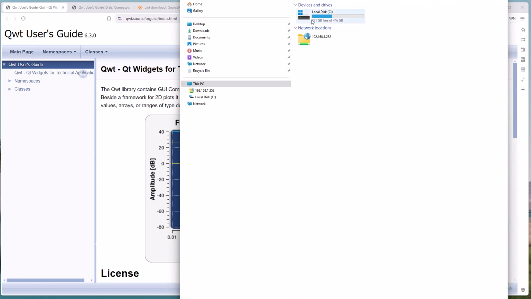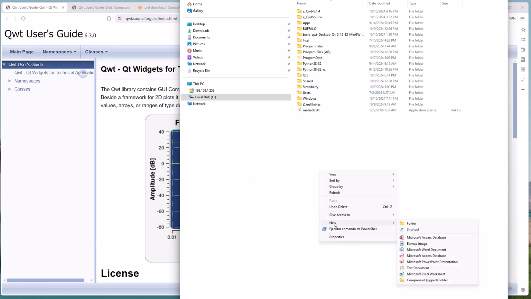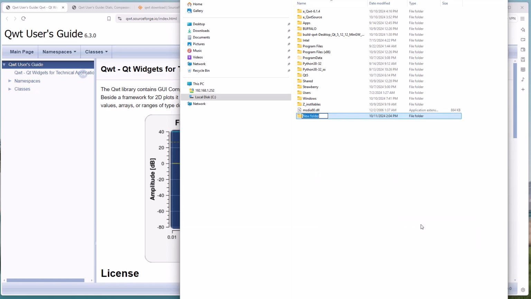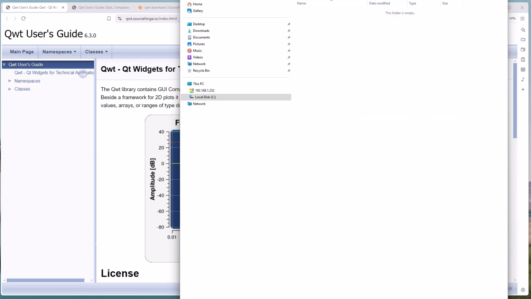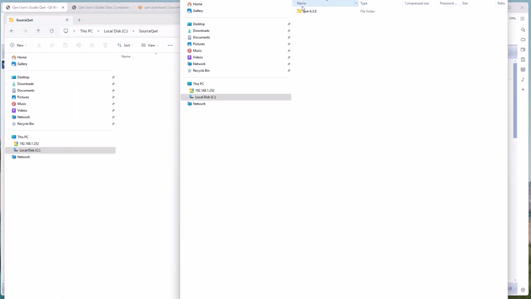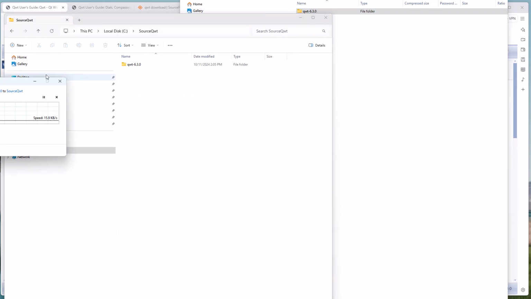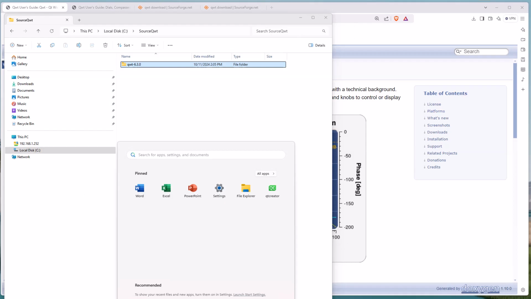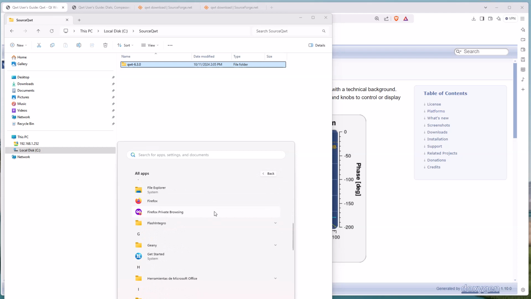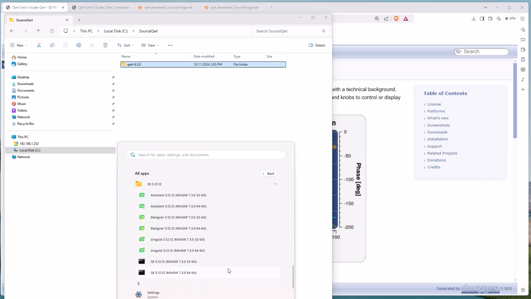Once the file is downloaded, we open it and look for the root folder. We open an additional window in Windows Explorer, and we create a new folder which we will call SourceEquit. Inside this folder, I will add the QWT library file. Now we press the Windows key. In the application explorer we look for the Qt installation. We open the MinGW 32-bit terminal.